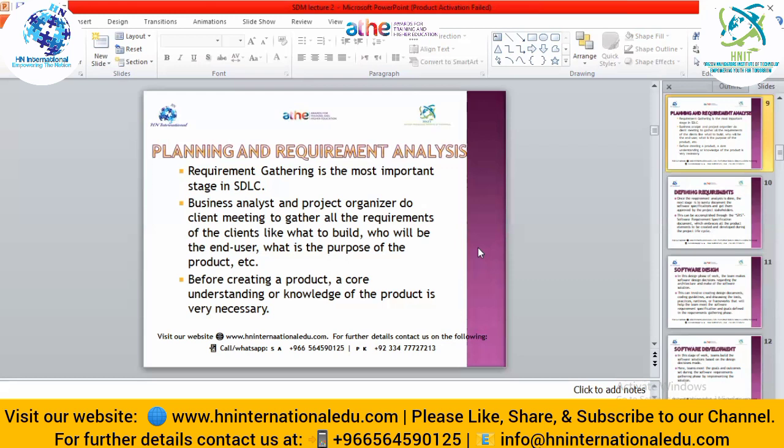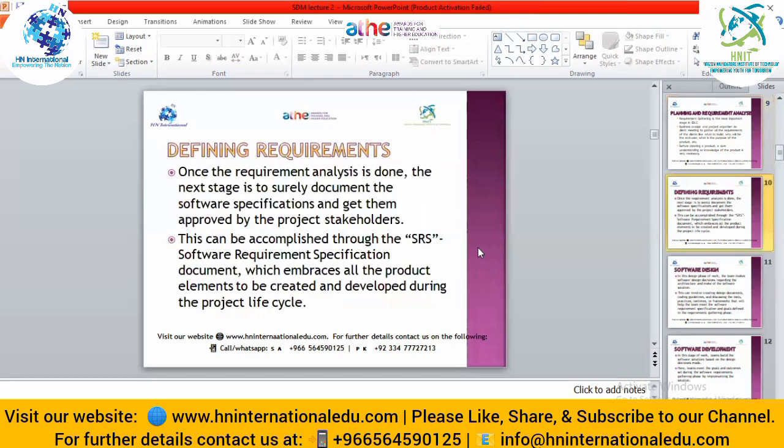We have to know the purpose of the project on which we are going to work. Whether they are making that project for their personal use, for their office use, or for their business use. What is the main purpose of that project, so we can make changes according to that. Before creating a product, a core understanding and knowledge of that product is very necessary. We must know what the actual thing is we are going to build, what the purpose of that thing is, and which persons or which methods are required to develop that software.